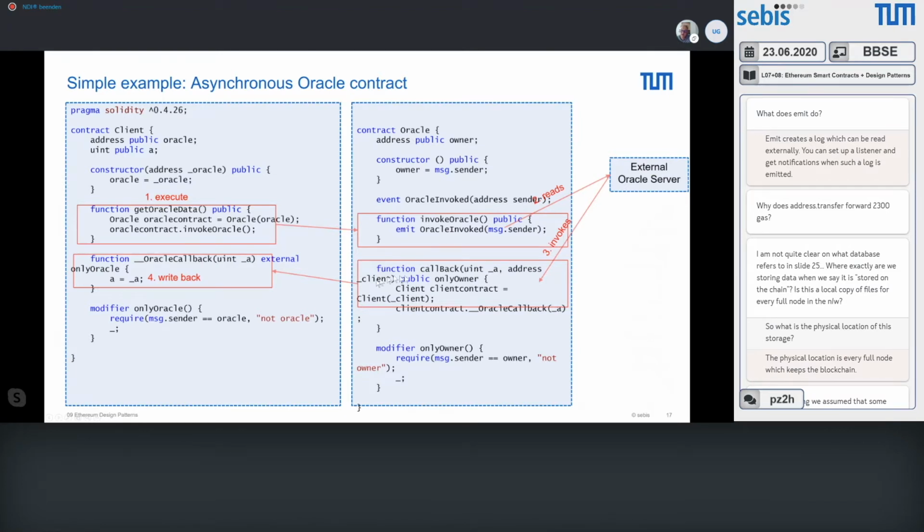The callback function then checks that it's only the owner calling it, which would be right. Then it extracts the client contract from this client ID, and invokes the client contract's oracle callback, which is called here. And then we get this value back. As you can see, this is event handling between contracts on the chain, but also event handling between contracts on the chain and external parties which interact with the blockchain.